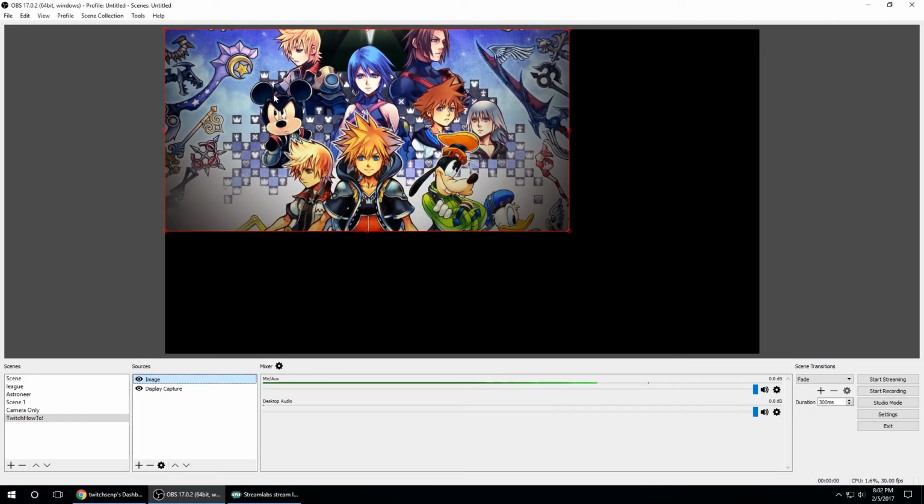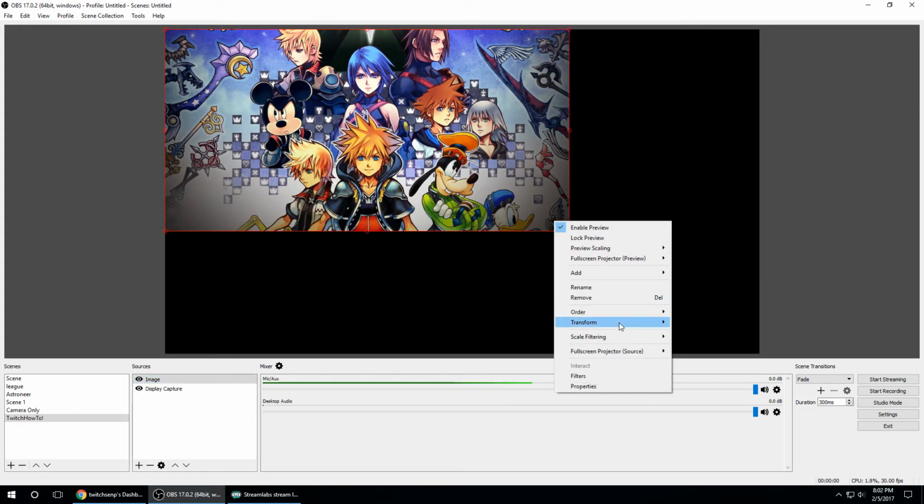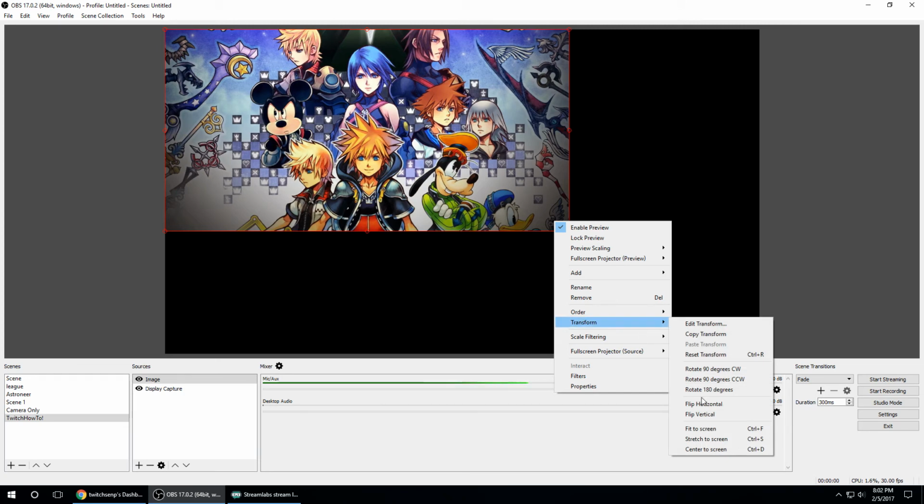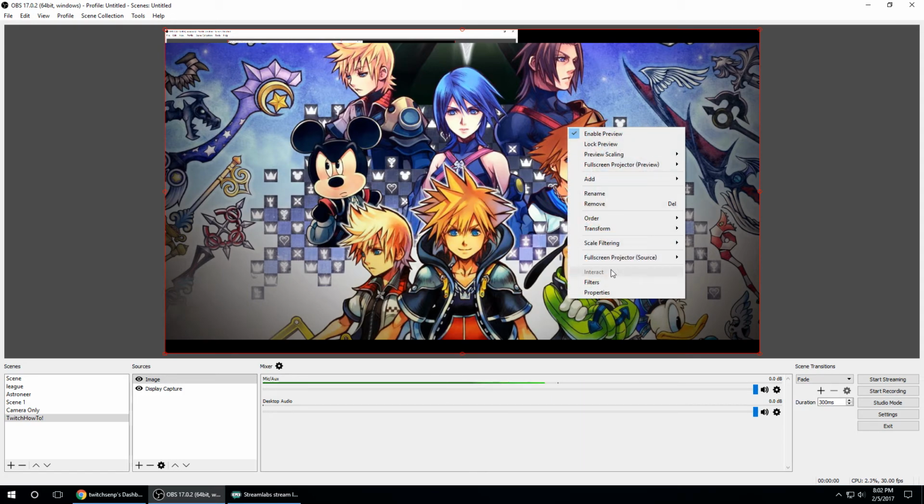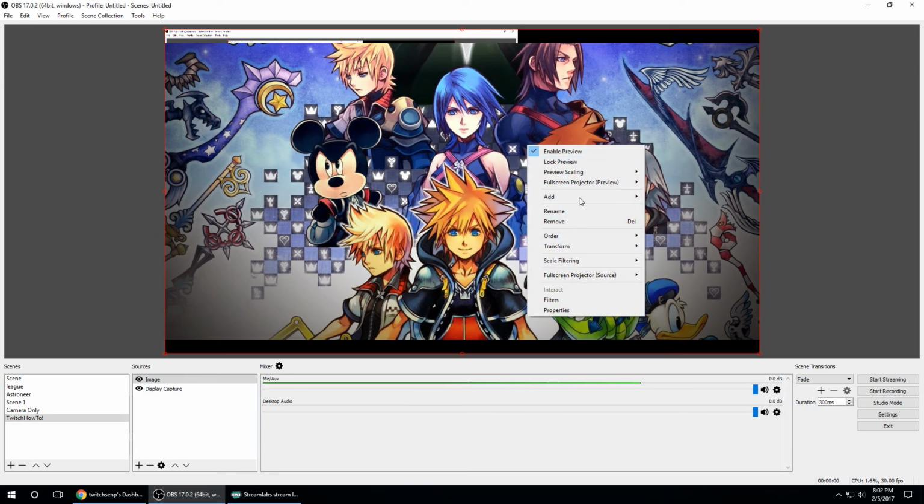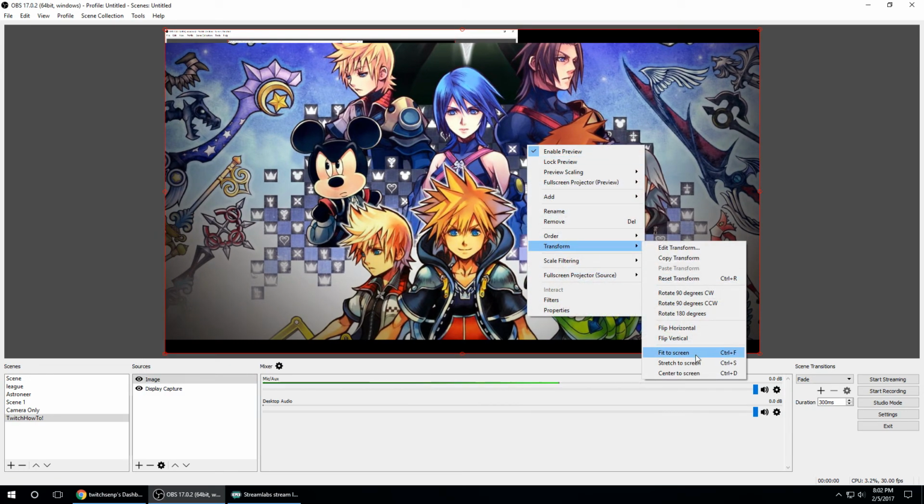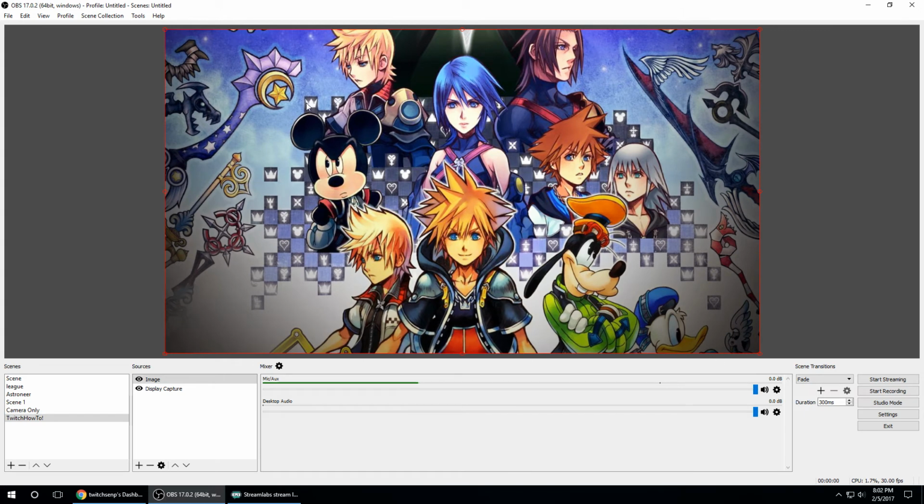Now you see here that it's not fitted right, so we're going to double click it, and right click, transform, and go to fit to screen. And you can see it's kind of cut off from the edges. If you have this issue, you're going to right click, transform, stretch to screen. And that will stretch it to the appropriate size.